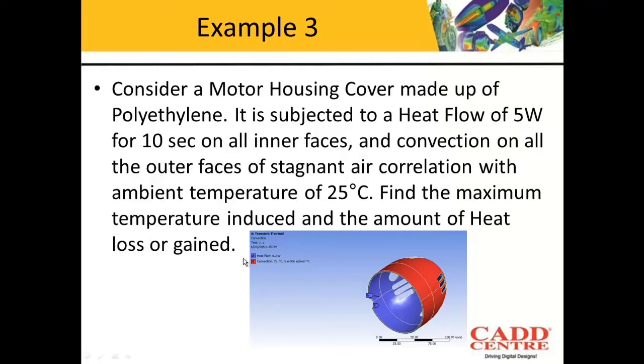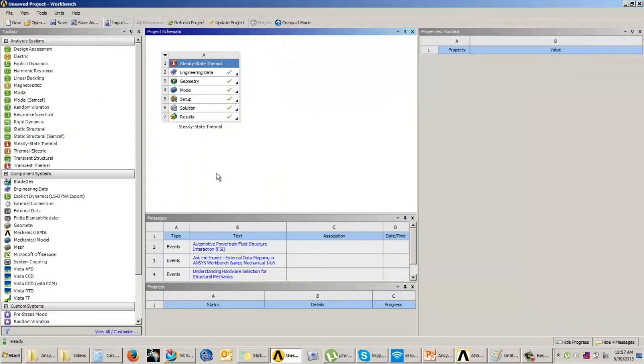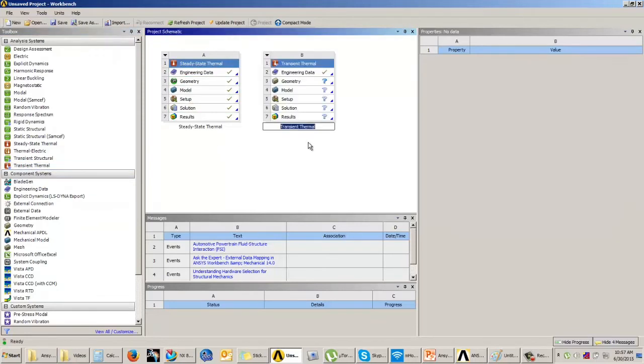As we discussed previously, transient thermal analysis is nothing but that thermal analysis in which the temperature loads acting on the body are time dependent. Okay. So now let us see how to perform this analysis in Ansys Workbench. So we will come to the Ansys Workbench software, and now in this case I am going to add transient thermal analysis system to my project window.